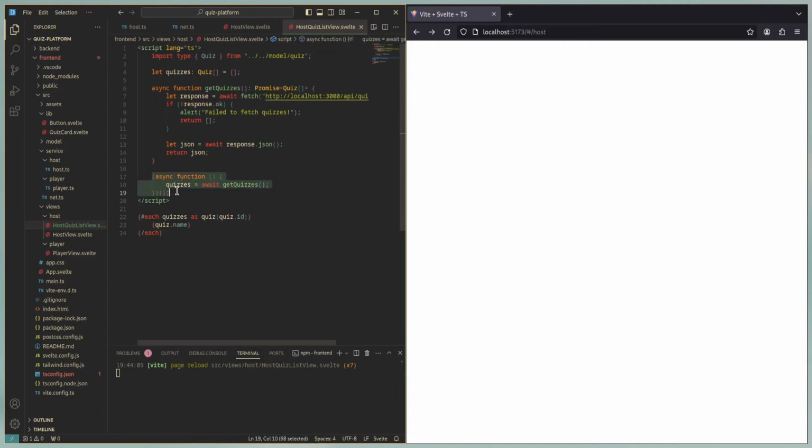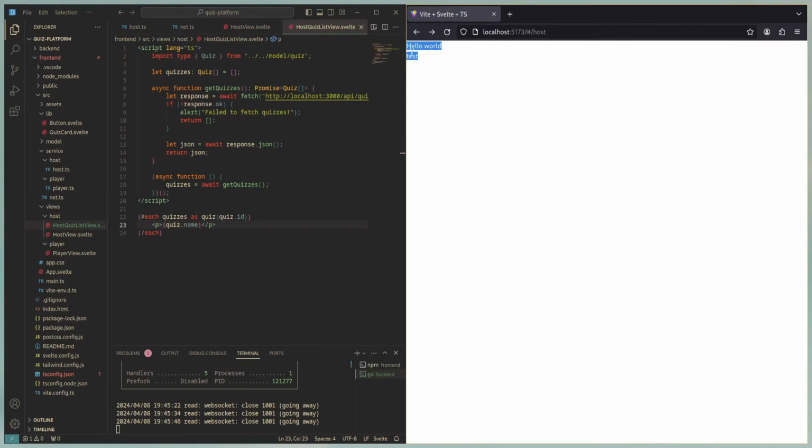And here I use an immediately invoked function. It looks a bit scary, but it simply lets us create a function and then we call that function. And we do this because we need to use async await if we're not using then. So we just use await here to get the quizzes and assign that to a quizzes variable, which we will render down here. And we can see that that works as well.